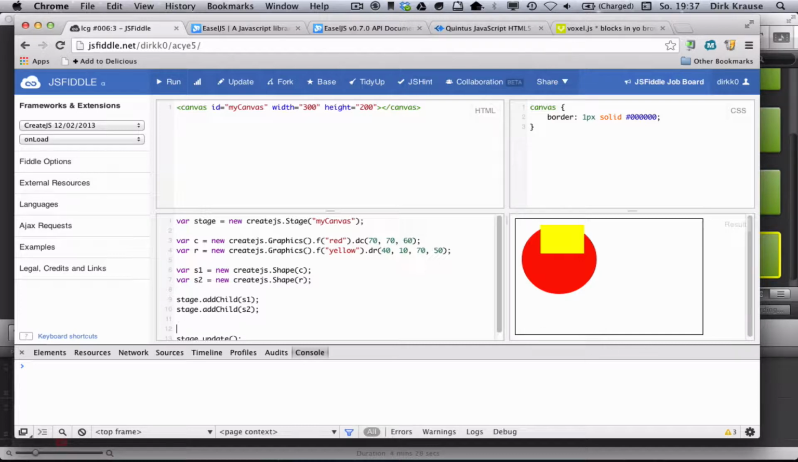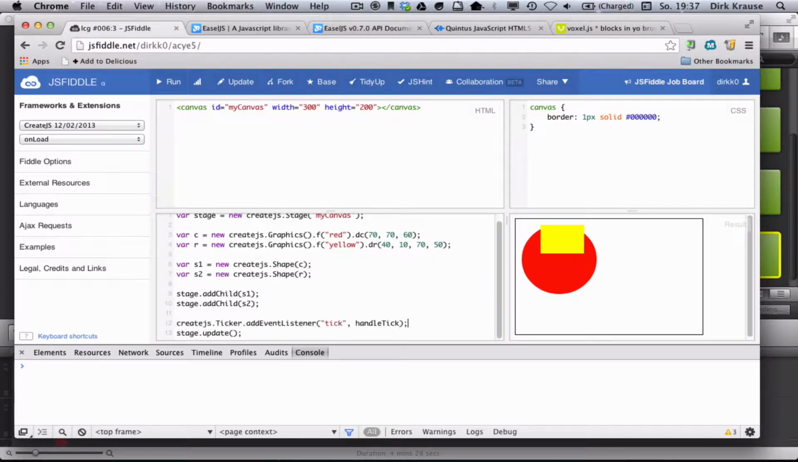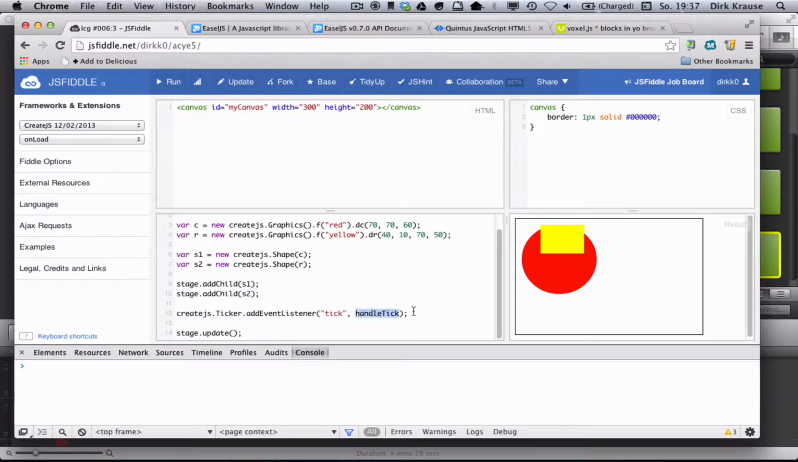So we add an event listener, like that. Again, this is CreateJS. This is a class called Ticker, and there's a call to handleTick, which we have to put in there.